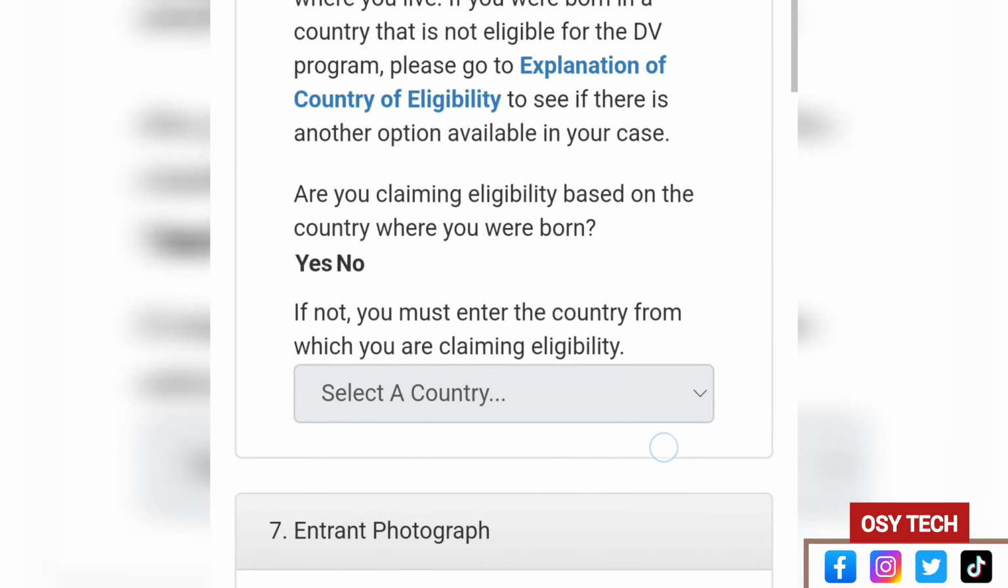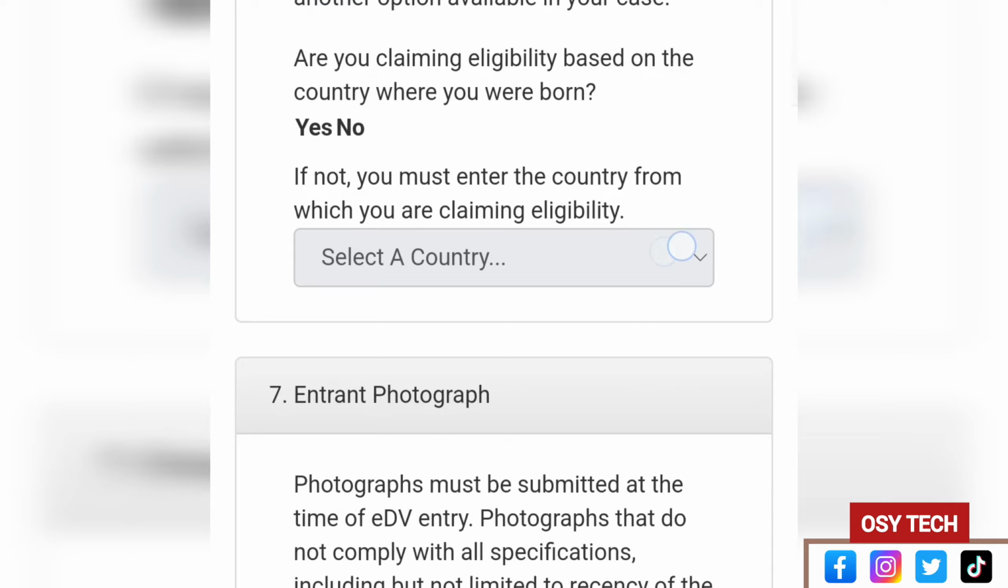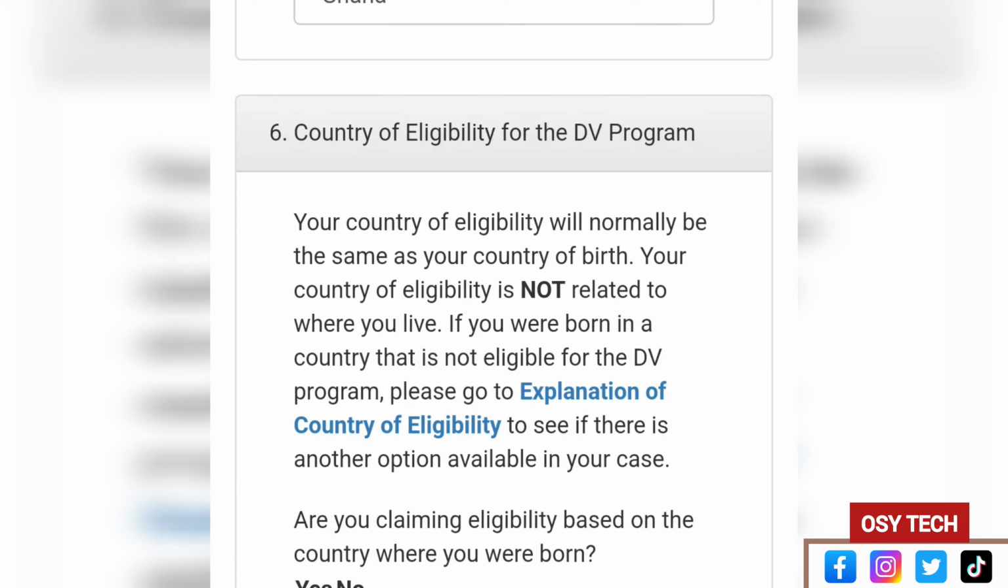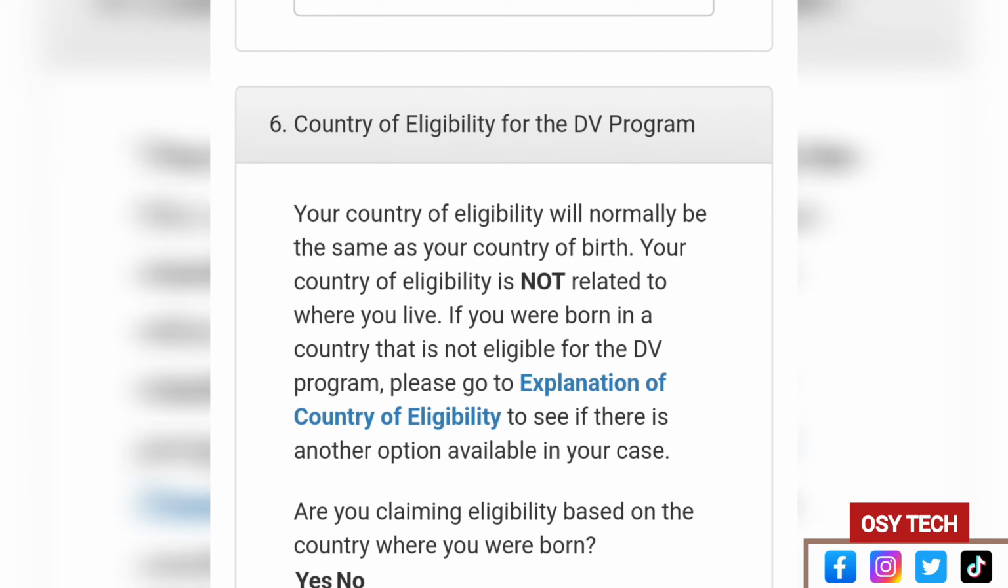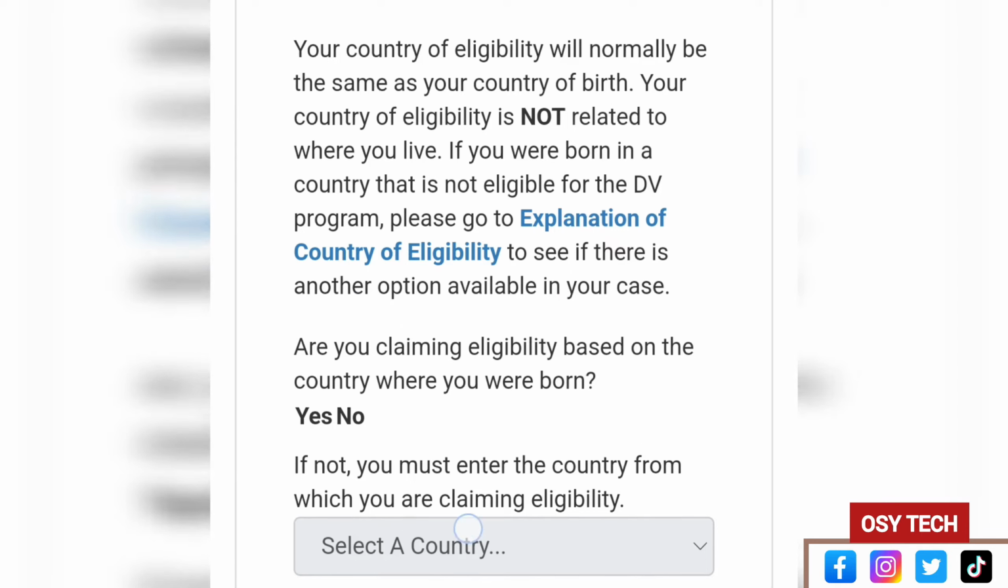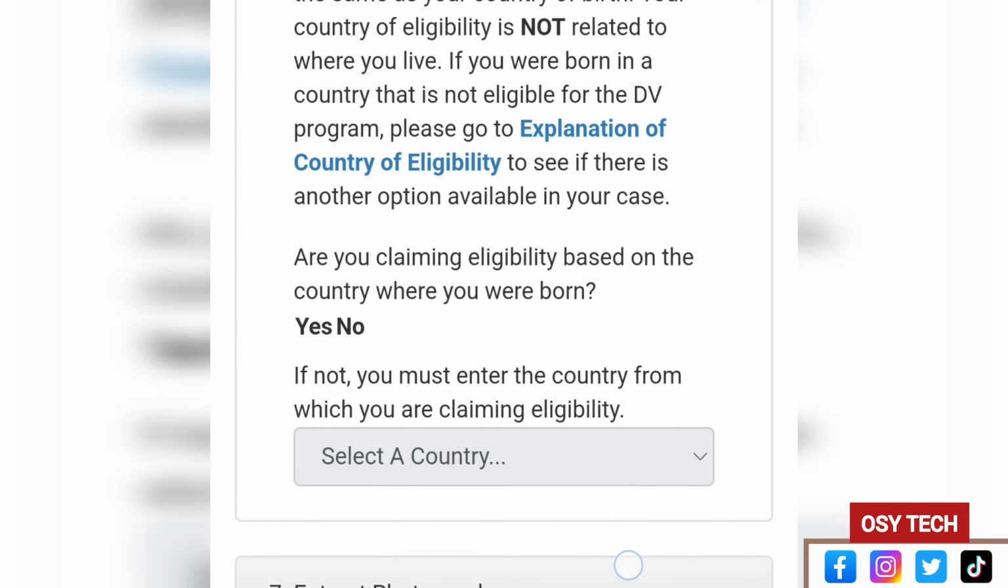So you have to claim eligibility of the country that you are selecting. You tap on it right here, and then you select it. But since the place that you were born is the same as the country of eligibility for the DV program, you will not need to select a different country right here. Okay, so take note of that.